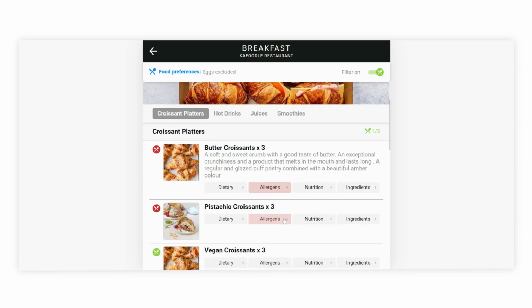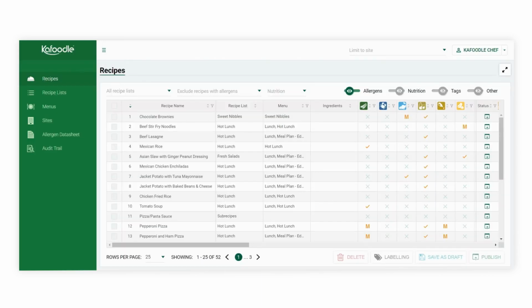Kafoodle Essentials is the quick and simple way to start labeling your food and communicating with your customers.